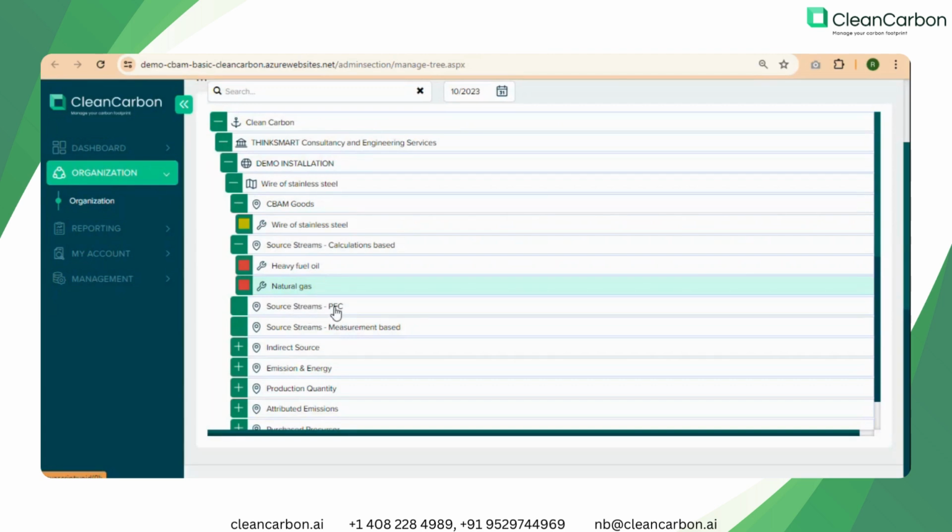Source stream PFC, this is applicable if you are having chlorofluorocarbon. In this particular case, this is applicable. Right now in this example, it is not applicable. Source stream measurement based, this is applicable if you do have your CO2 or N2O calculated at your own end, then you can mention it in this measurement based source stream calculation form.